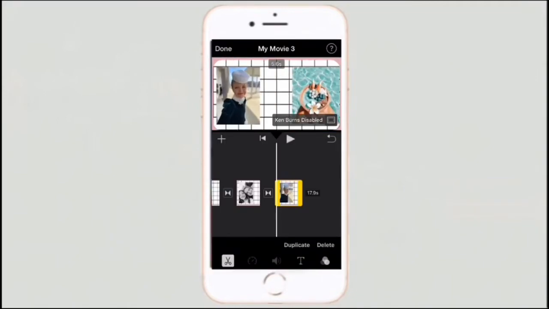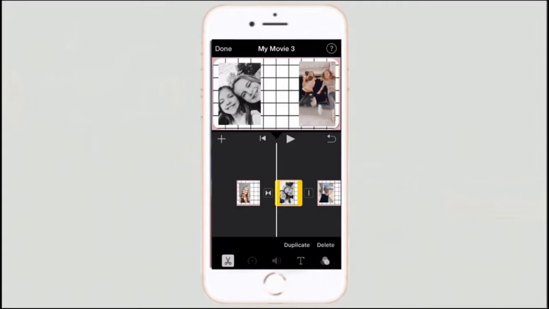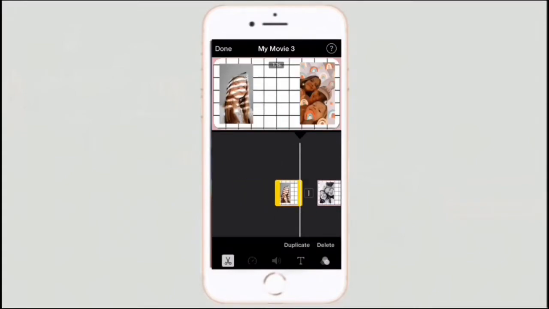And then make an iMovie with all of them and turn off Ken Burns, all that stuff. Change the transitions and that jazzy stuff.